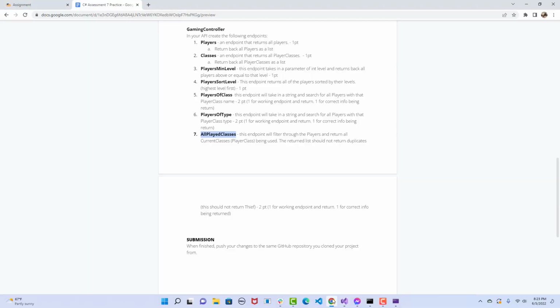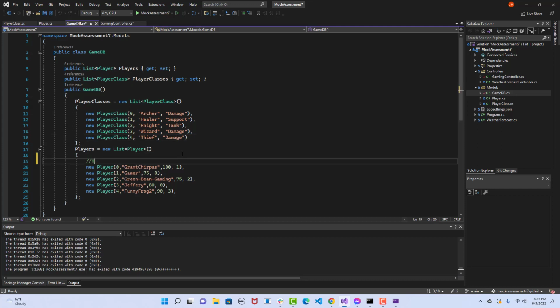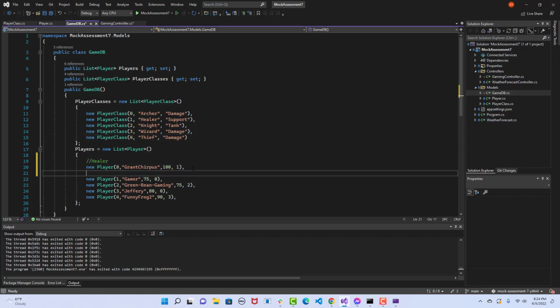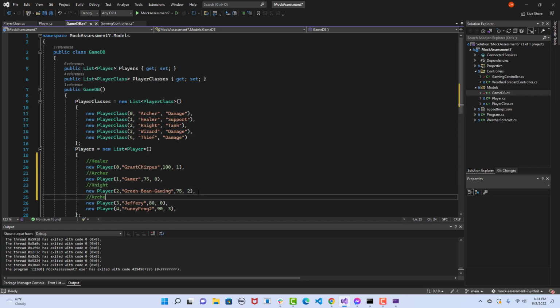It will filter through all the players and return all current classes with no duplicates. So what does that mean? So that means this dude is a healer. Okay, that's the player class. Let's make notes for myself. This dude's a healer. This dude's an archer. Brother man here is a knight. This dude is also an archer. And this dude is a wizard.